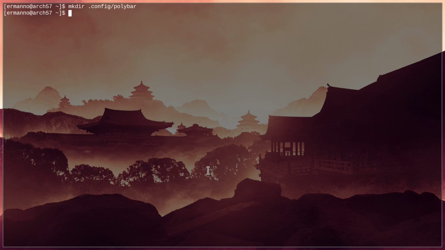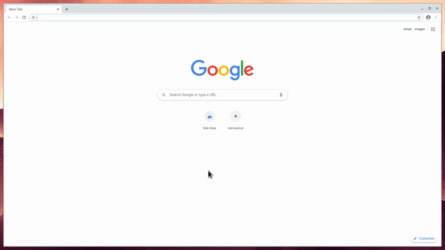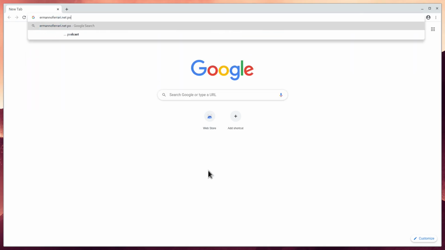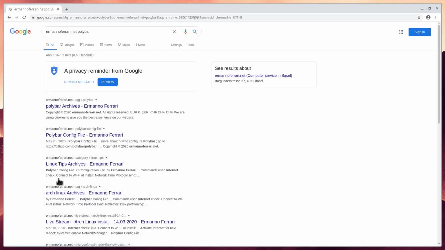Now, Polybar needs a configuration file and also a shell script to launch. So the configuration file, I have it already. It's on my website, and I will leave a link to it in the video description below, of course. So let me go to my website. Let's pull up Chromium. And I'll search for my config file, which is right here. So I'm just going to click the link.